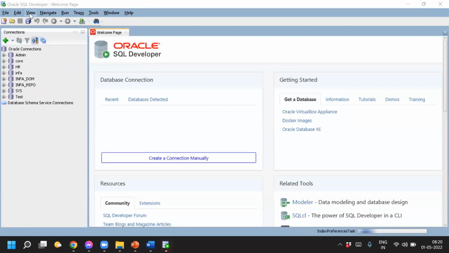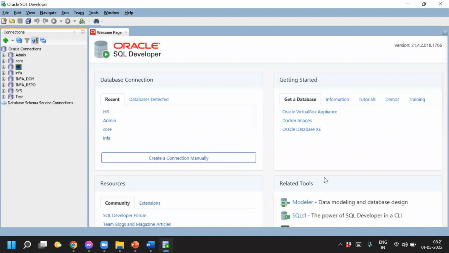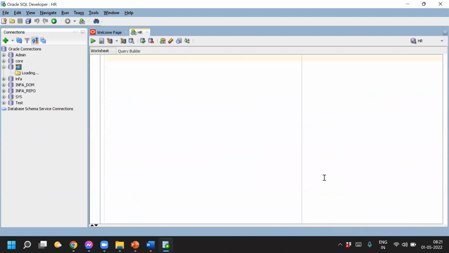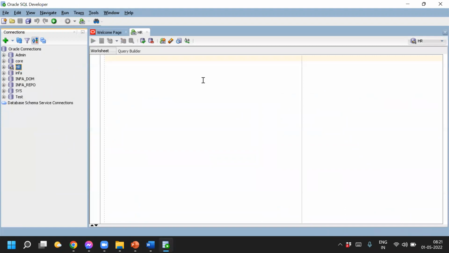If you see my screen, you will be able to see the Oracle SQL window. We'll work mostly on this one. Whatever the queries are, we'll work on this, and Informatica will also be connected with this only.